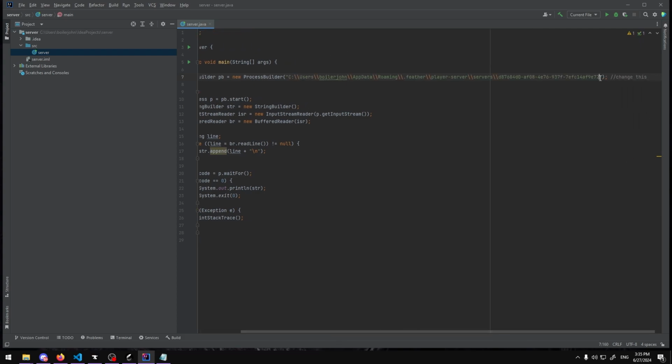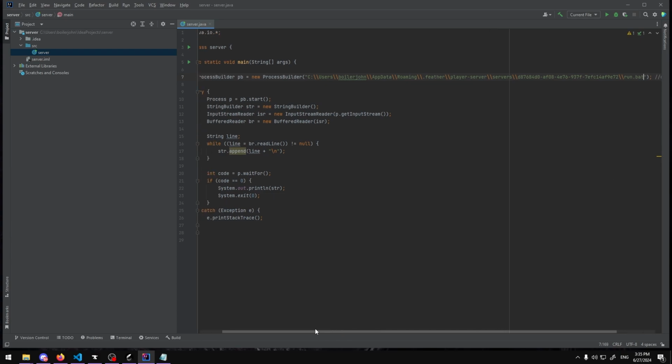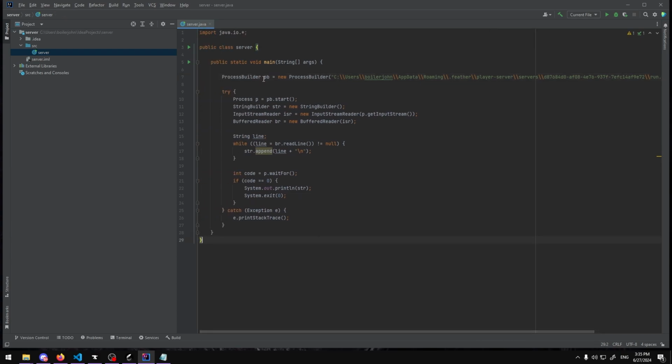As you can see, it's 2 backslashes instead of 1 like it normally is, so add 2 more backslashes, and then all we need to do is run.bat. If you're on Linux, it will be run.sh like shell, but we're doing run.bat. So now this file is done.